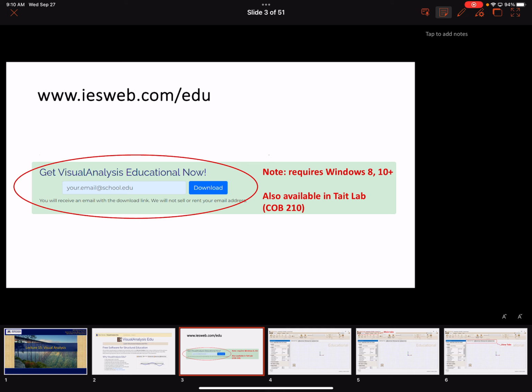Visual analysis is also installed on all of the computers in the Tate Lab. So if you don't want to deal with it on your own computer, or if you don't have a compatible machine, then use the computers in the Tate Lab for your work in this class. I did check, and they should be all updated to the latest version of visual analysis, so the license should be good through next September. But if you run into any issues with the computers in the Tate Lab, just let me know, and I'll contact IT on behalf of all of us. But I did check the other week, and we should be all good to go.